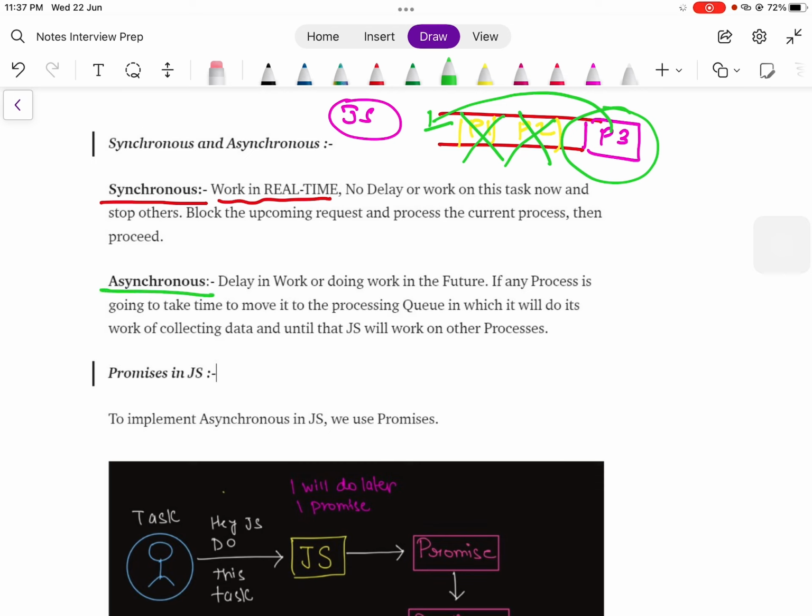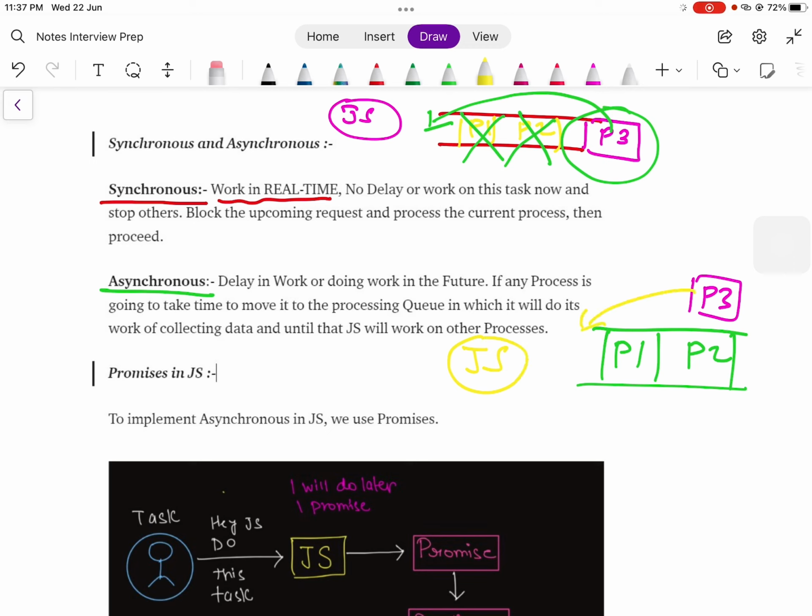What is an asynchronous process? An asynchronous process can be done later on, or it can be done in parallel with the other processes. Suppose P1 and P2 are running, and another process P3 has come. JavaScript sees that P3 is an asynchronous process, so it moves it to another queue and promises this P3 process that in the future I will do the work on this process. So this is known as an asynchronous process.